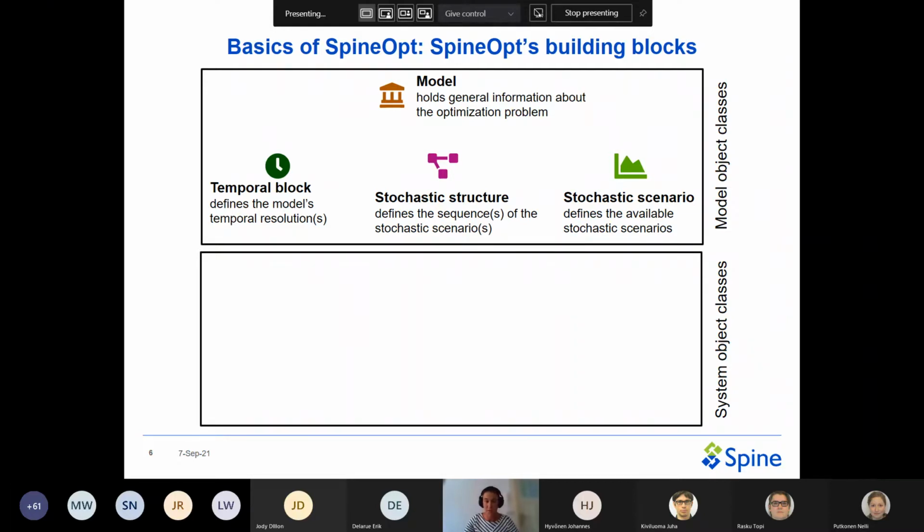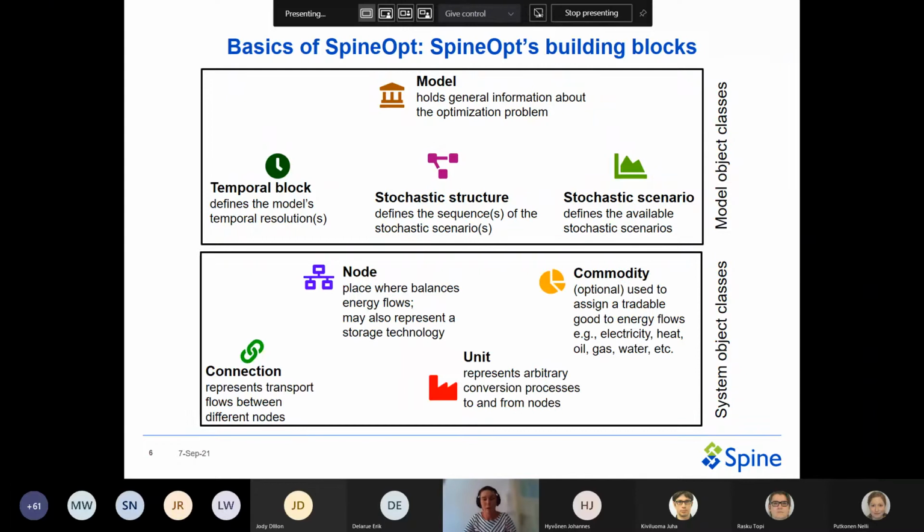On the other hand, we have the system components. We try to refrain to really generic names so that they're speaking to people from different fields. And the core element that we have here is the node.